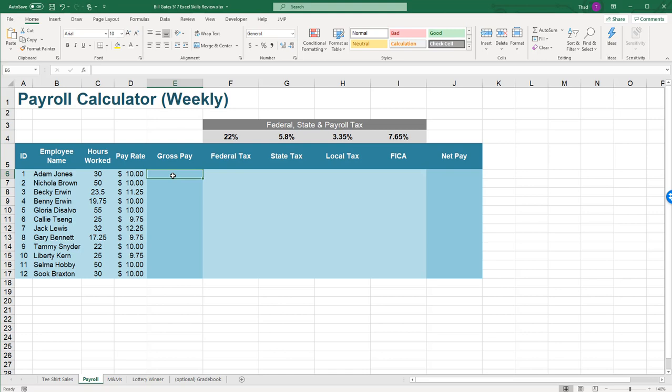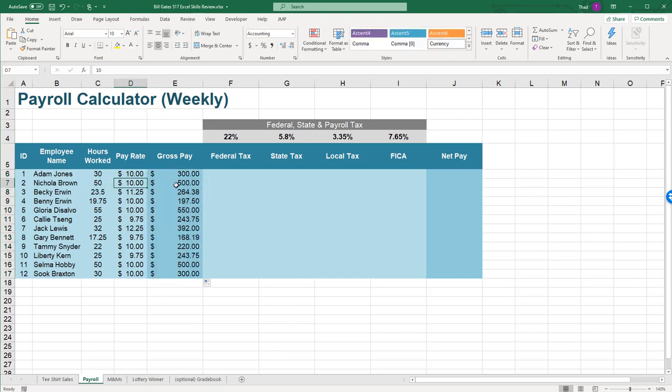So let's do this, and I'm going to do this one much faster. Equals, hey, Excel, do the work. I'm typing an equal sign to let Excel know that I want it to calculate this value times this value. So $300, that's the pay. I'm going to copy this all the way down because 50 times 10 is $500.